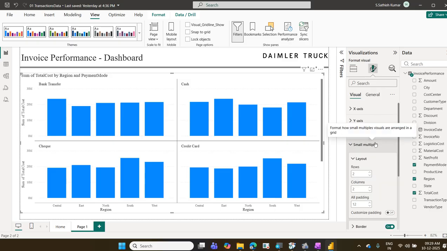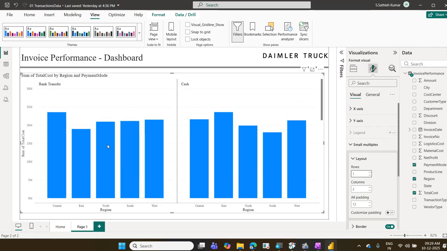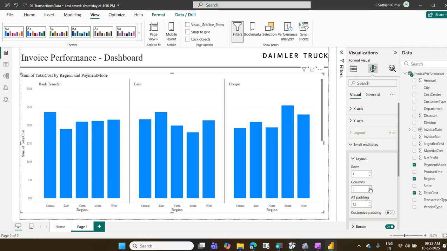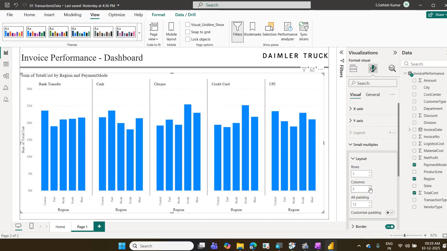Let us say I want one row. How many columns? I believe I have 5 payment methods. So let us say the columns as 5: 2, 3, 4, 5. Yes, 5 payment methods. I can see everything on one screen. After this, you can play with it.